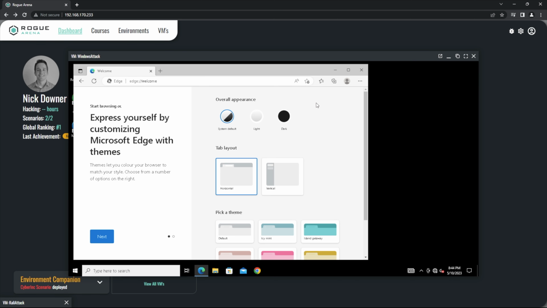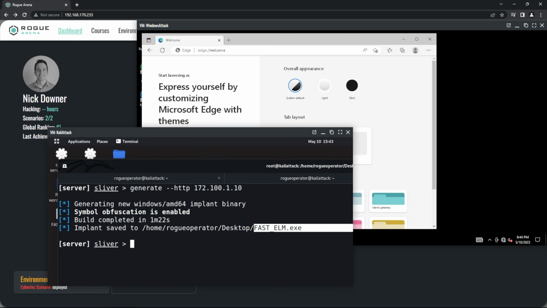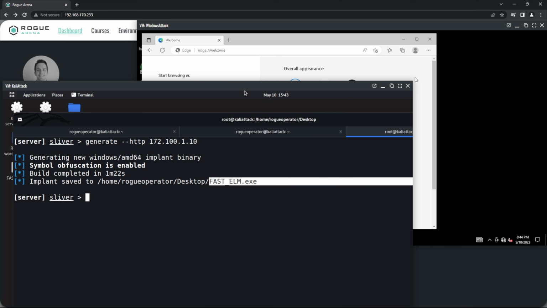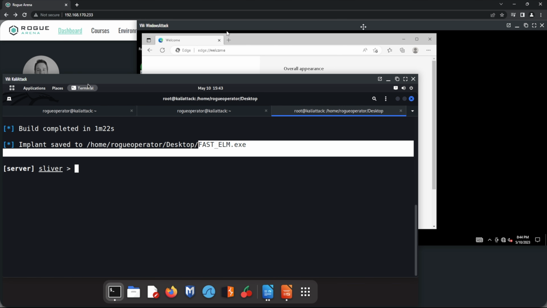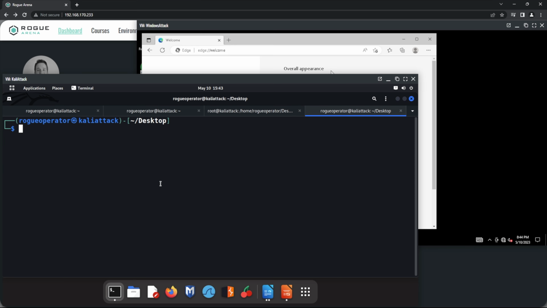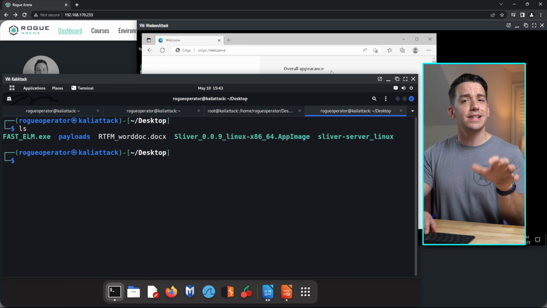Now, first things first, let's get the implant over on this machine. So let me arrange my windows here so it's a little bit easier to jump between the two of them. So you can see here, I have my Kali attack. I have my Windows attack up here. Let me open up a new tab. Now to transfer this file, this is in the RTFM as well.